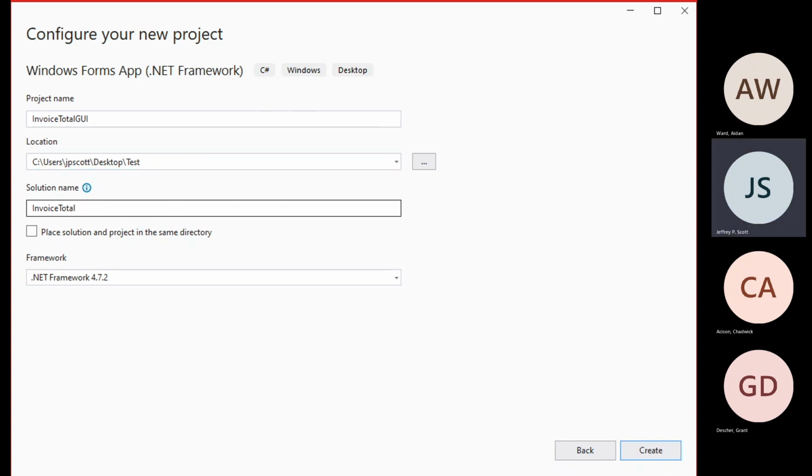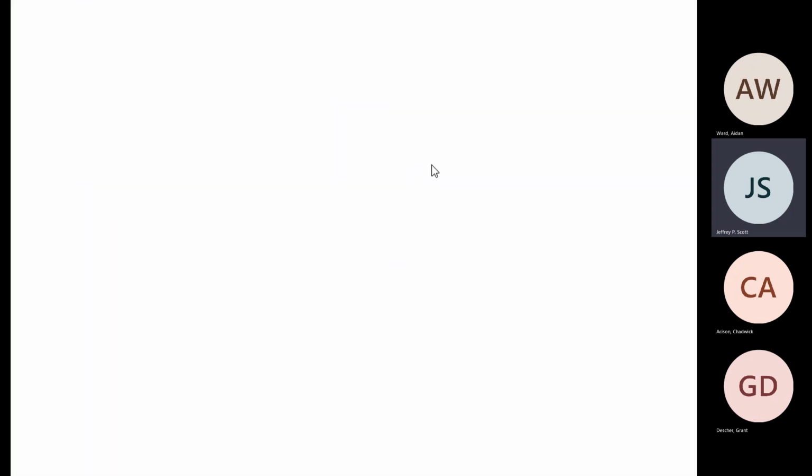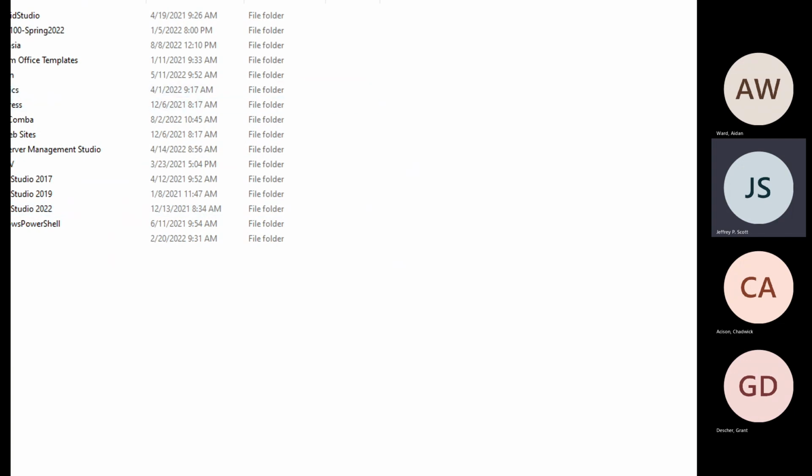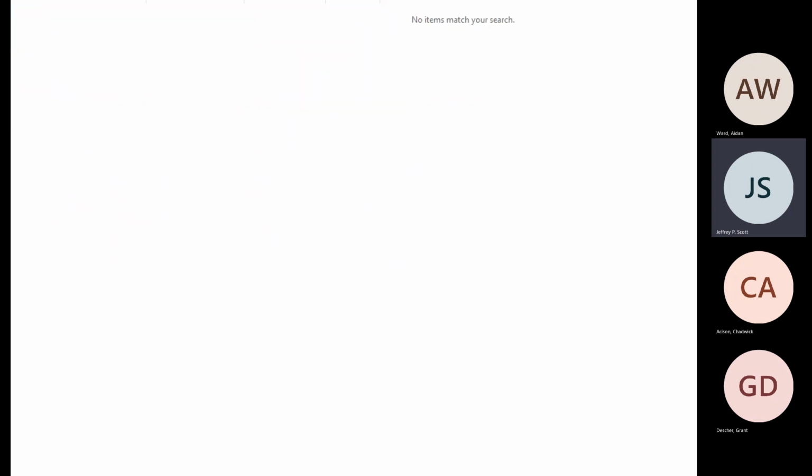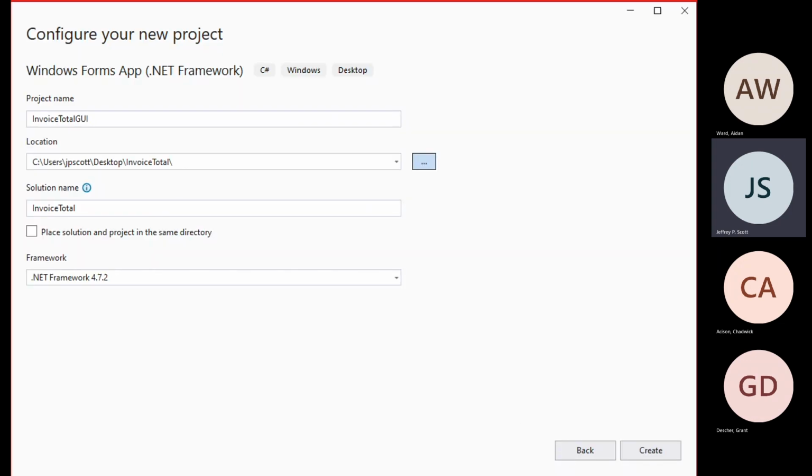But where do I want to put this? I want to click here under Browse, and then I want to choose Desktop. And I realize you probably can't see that, but it's okay. And then double click on Invoice Total and choose Select Folder. I could have also manually typed that in if I knew the path.